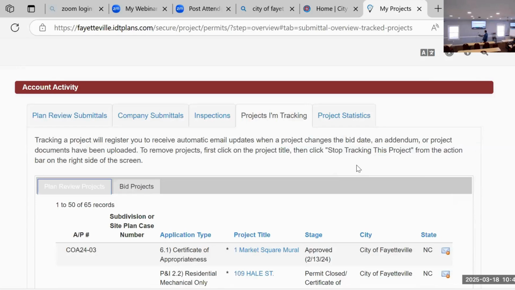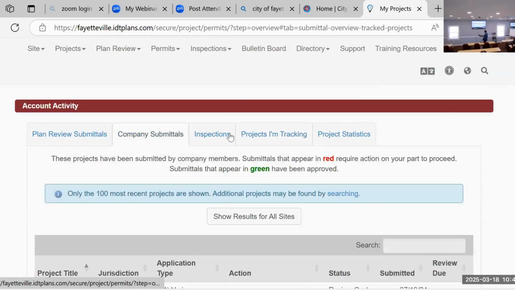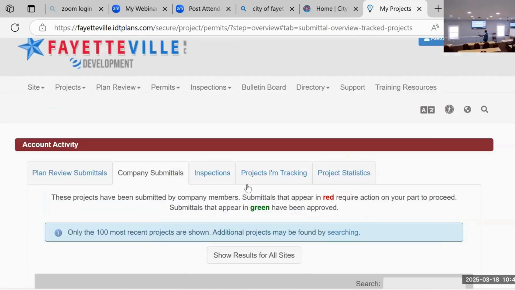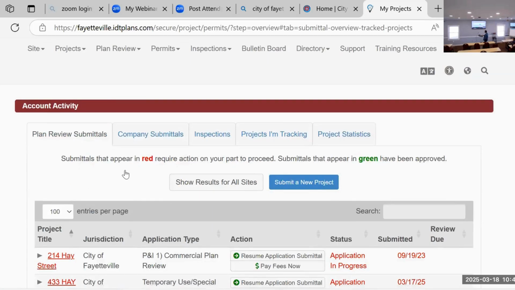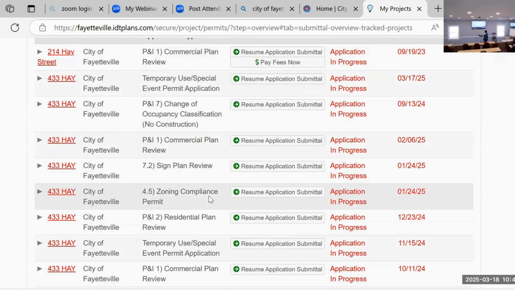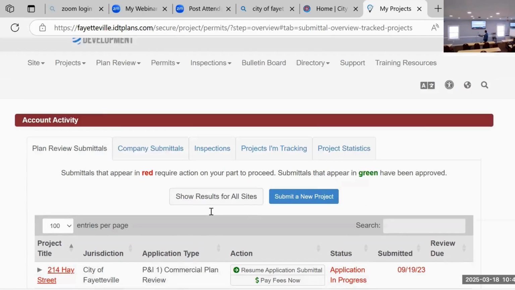Now, under the company submittals, if you register under your company, because the individual registration is going to be either your personal, so you're doing it as a homeowner, or you're doing it as a company. If you register under that company and you're submitting any permits, you're going to end up seeing them show up in here. So there are two different things you can do: it's either going to be a company submittal, or you're going to see it in the projects I'm tracking. Projects that you specifically submitted are going to show up under your plan review submittals. So you'll see all this in here. I've got a bunch of tests going on in mine.